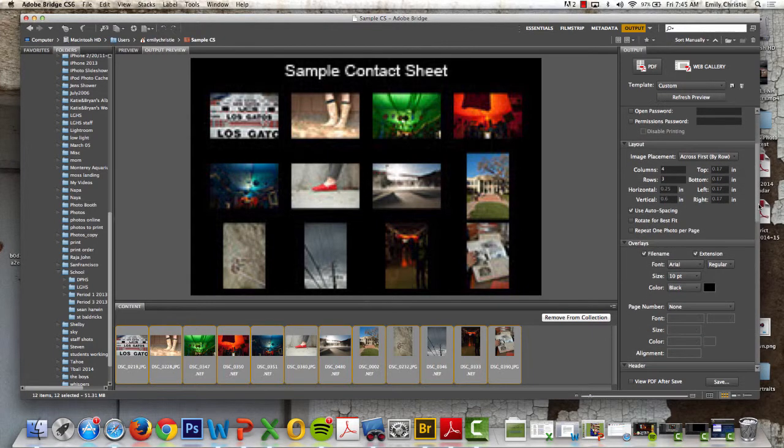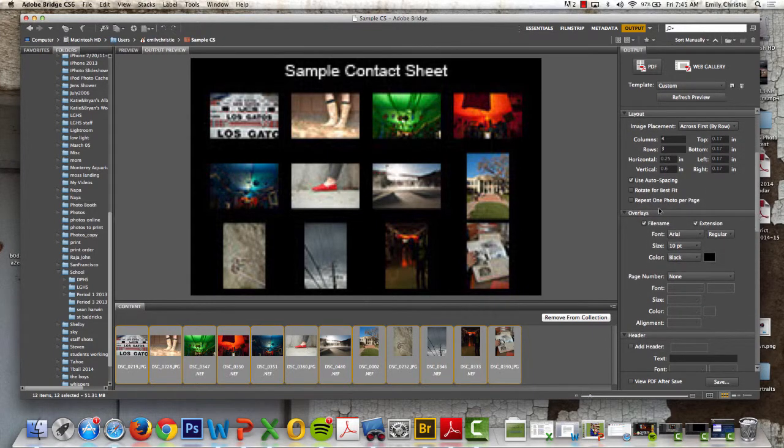And scrolling down, a couple other settings. I don't need my file names right now because they're just DSC. They do show the extensions. Some are NEFs, which means raw files, some are JPEGs, but that's not important for this contact sheet. So let's take out the clutter.